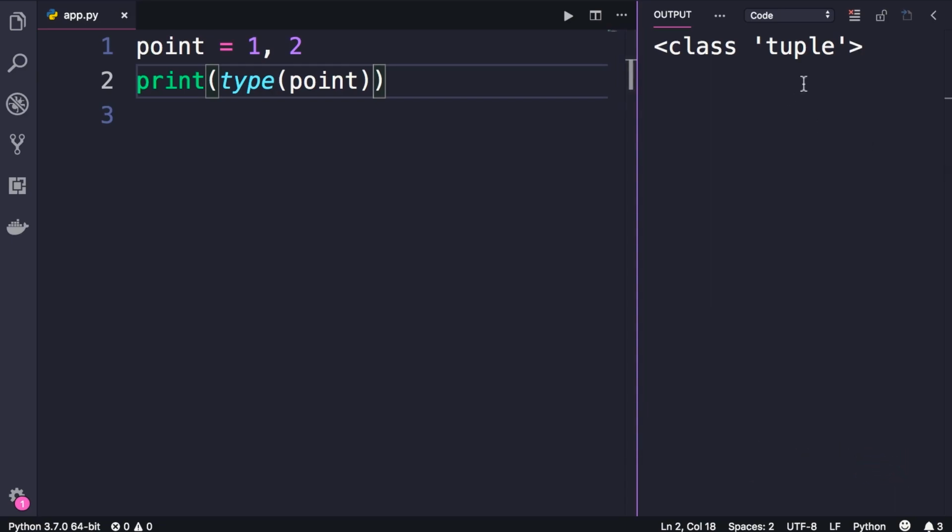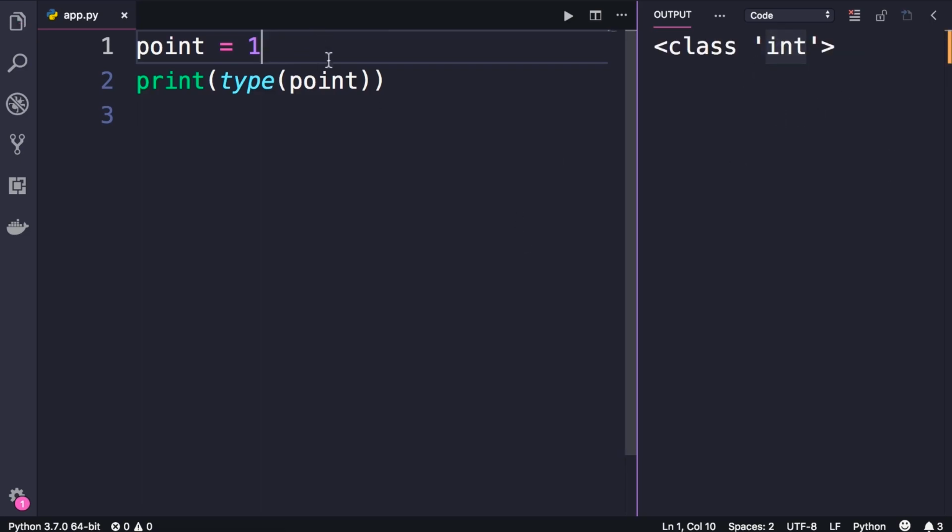and run this program so you can see it's a class of tuple. Now, if you have one item, you should add a trailing comma. Otherwise, Python thinks you're defining an integer. So if we run this code, you can see point is an integer, but if we add a trailing comma here, Python treats this as a tuple. Also, if you want to define an empty tuple, you should use empty parentheses. So let's run this one more time. You can see point is still a tuple.